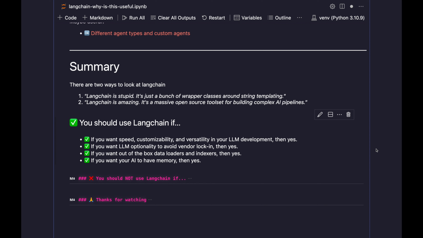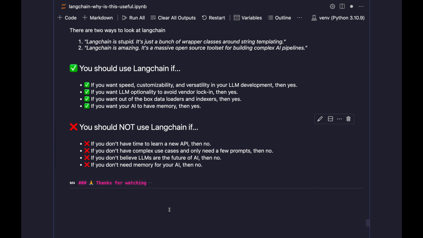Let's get to the negative, right? So when would you not use LangChain? You should not use LangChain if you don't have time to learn a new API. There are a bunch of classes here. There are a bunch of new interfaces, a bunch of new parameters that you're just going to have to take time to learn.